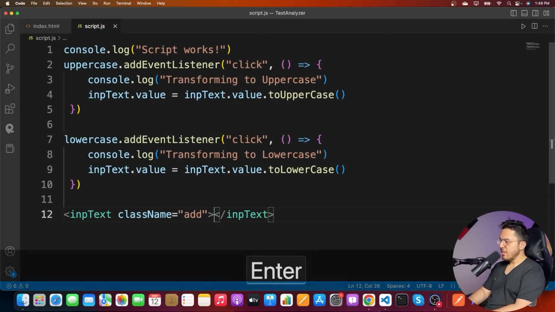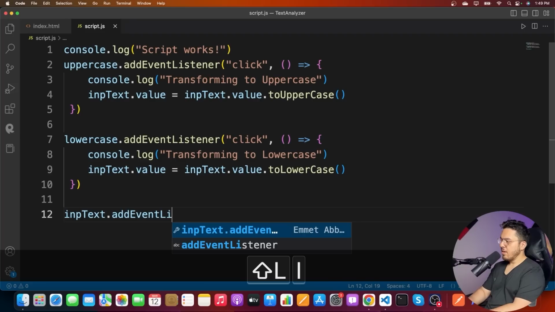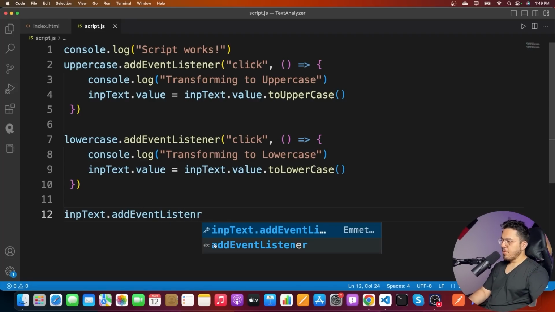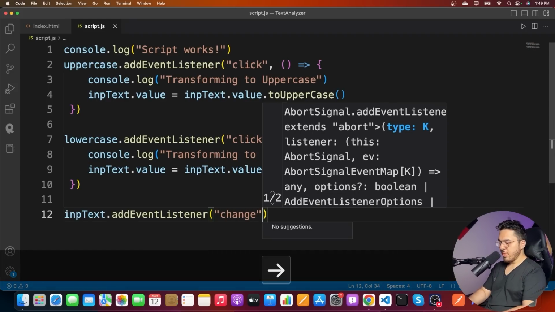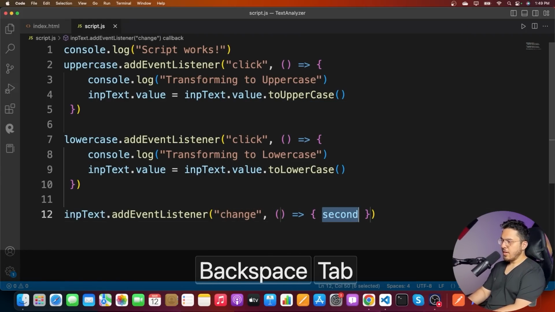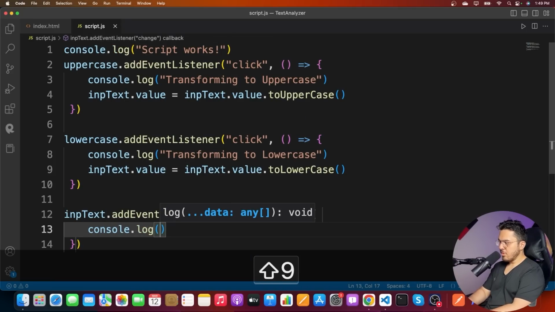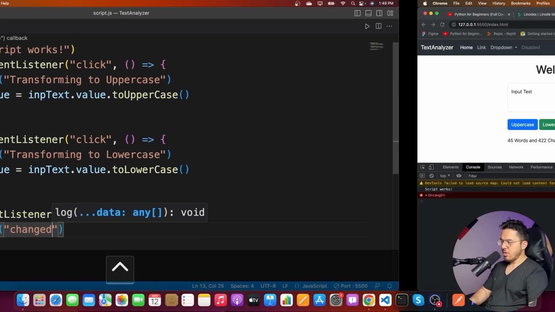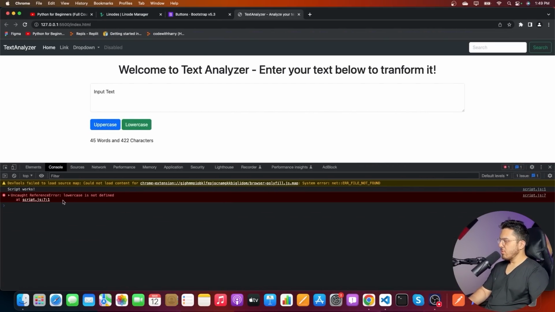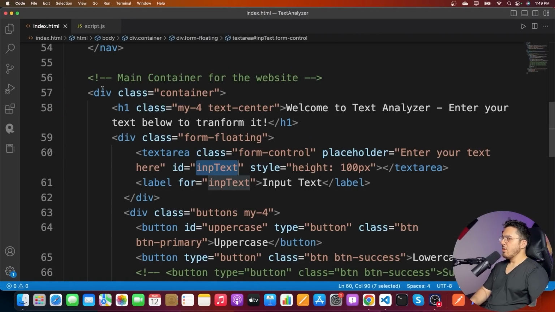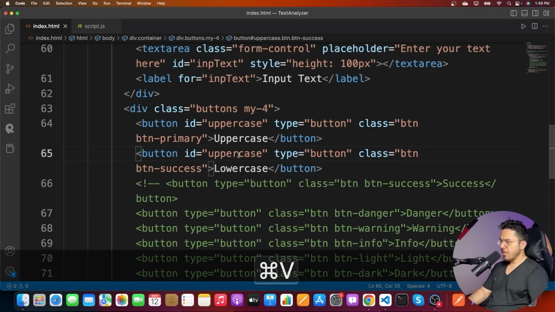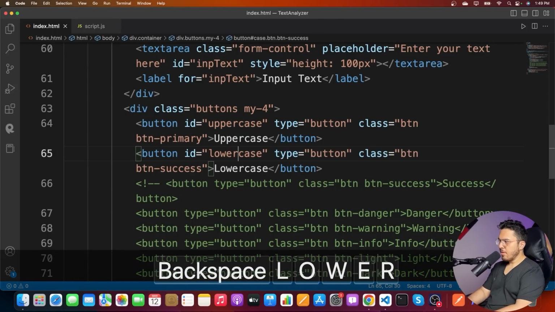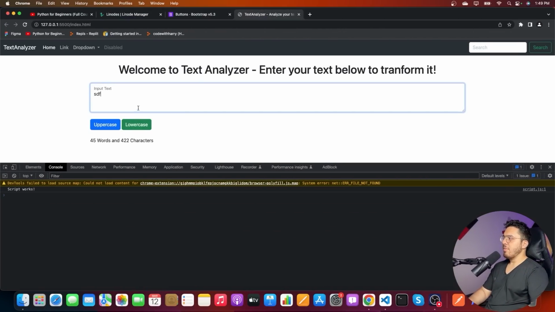addEventListener, and whenever somebody changes it, I want to make sure that I'm console logging changed. And let me see if, so it says lowercase is not defined. Okay, so lowercase is not defined. Let me define it. Let me give it an ID of lowercase here. Copy, paste, lowercase. Okay, yes, everything works now.